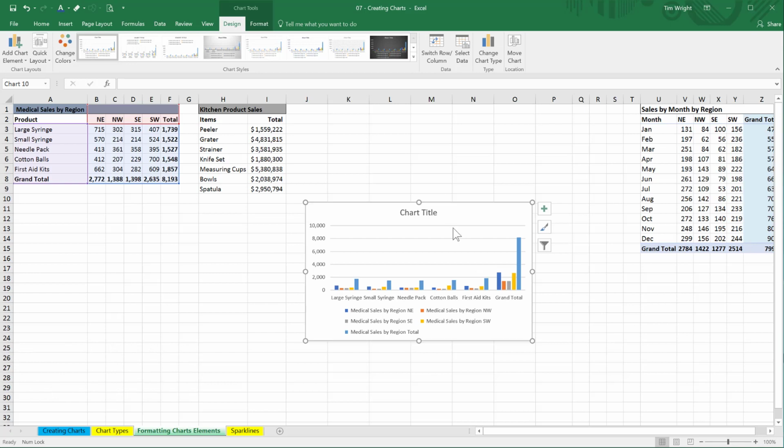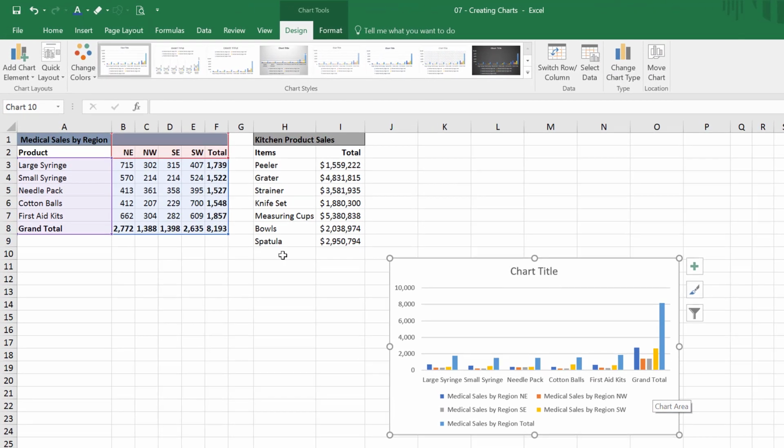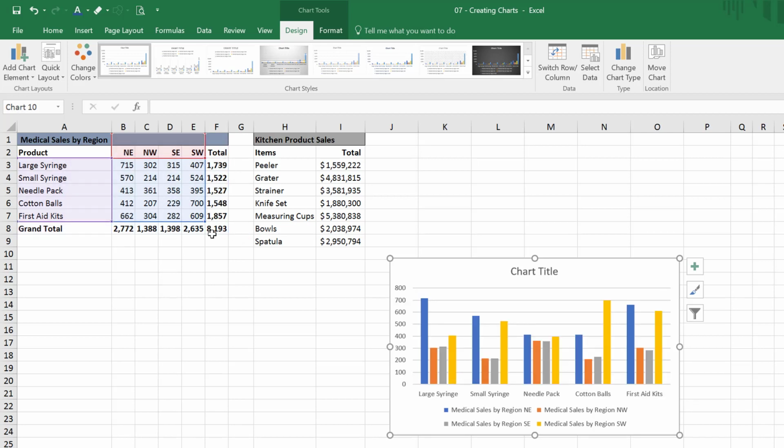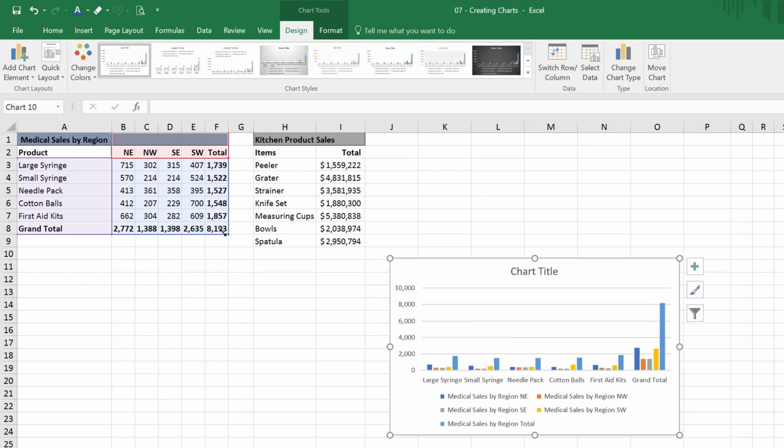Now, we've learned previously that we decided we did not want grand total included in our chart. So one thing we can do is simply come over here to our selection and change it so it no longer includes totals. I just grabbed that corner control point and moved it over. But I want to show you something else. You might run into this situation.